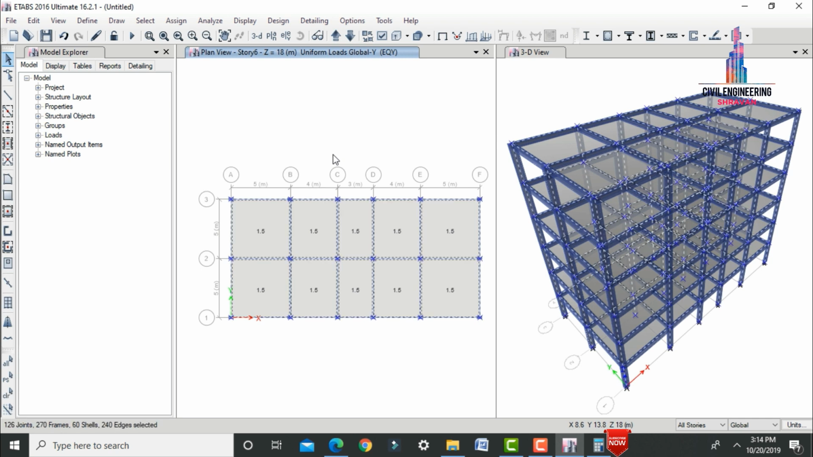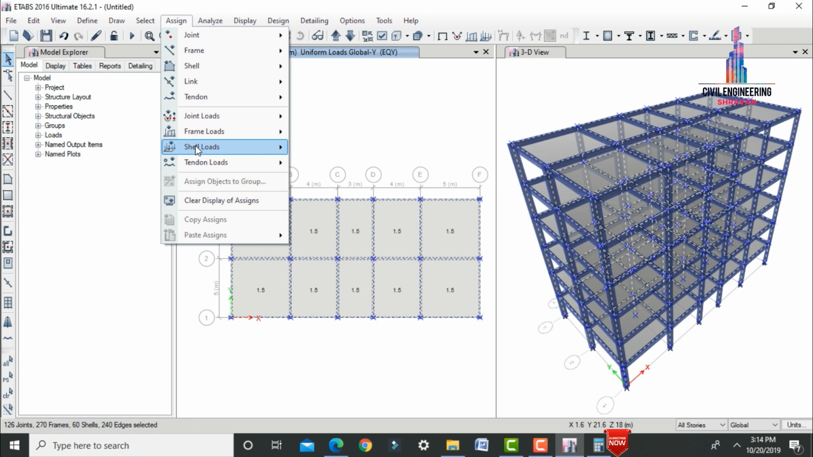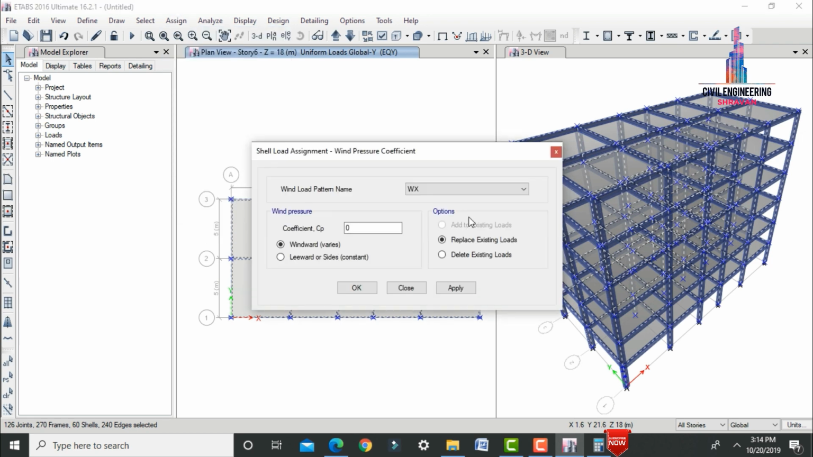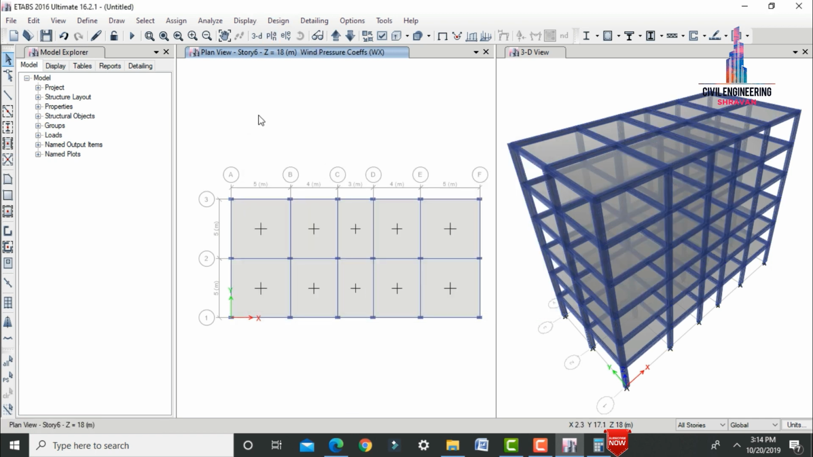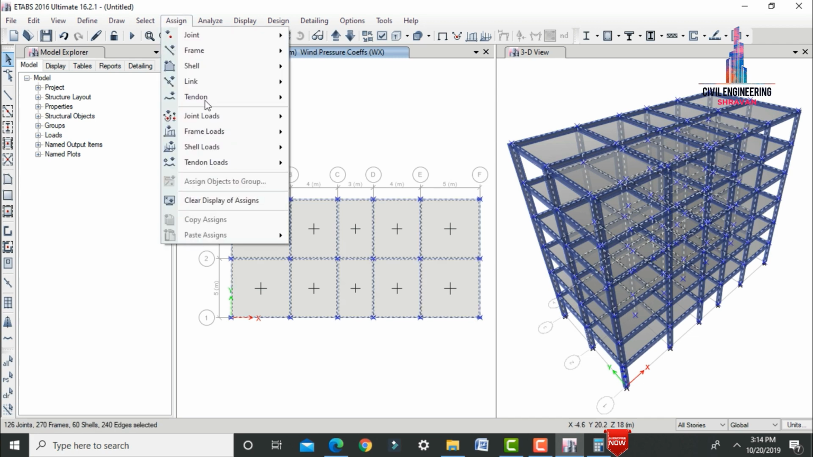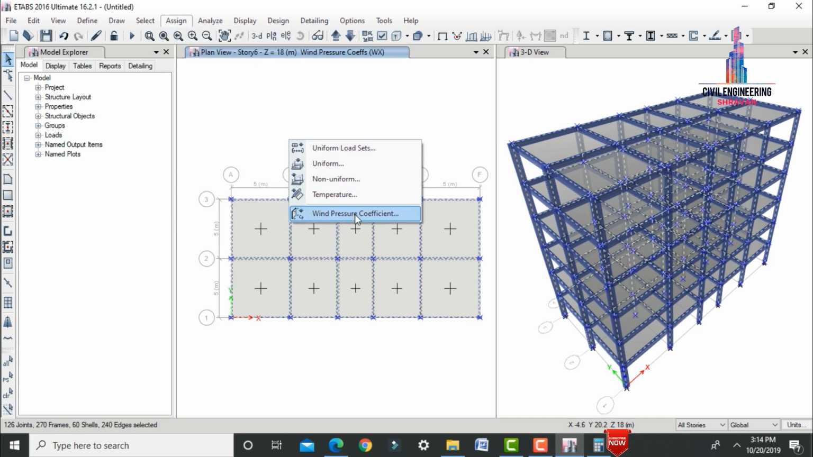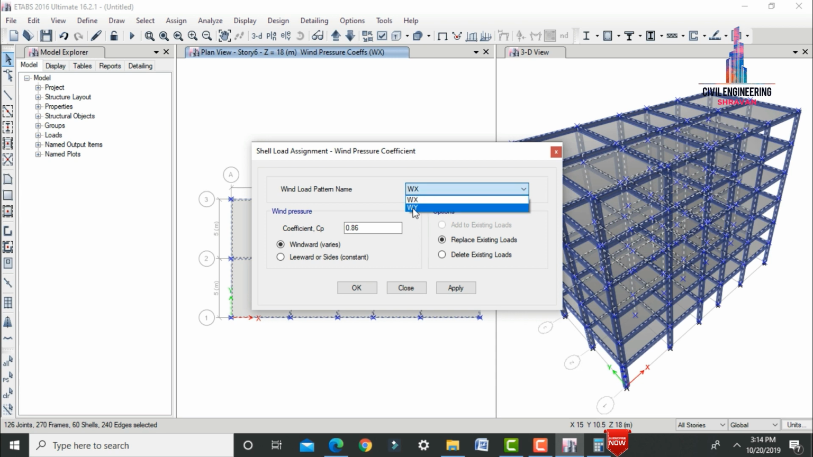So further select all the building, click on assign shell area load, wind pressure coefficient, which has the intensity of coefficient factor as 0.86. Click on apply, click on OK. So after that we have to select all the building again. In the same way we have to assign the wind load in Y direction condition, wind Y, click on apply, click on OK.